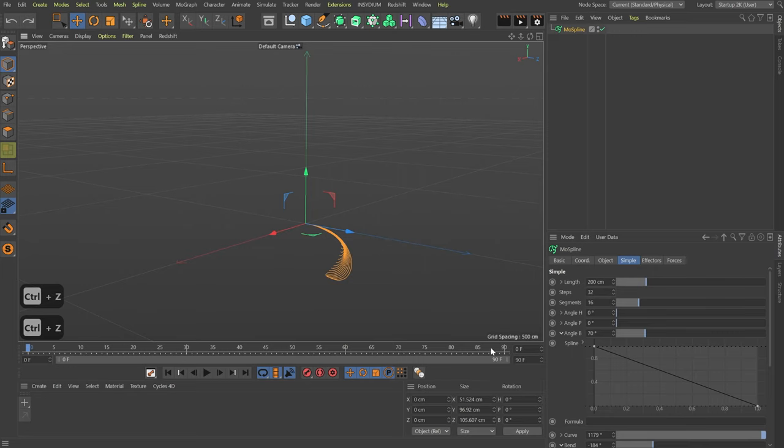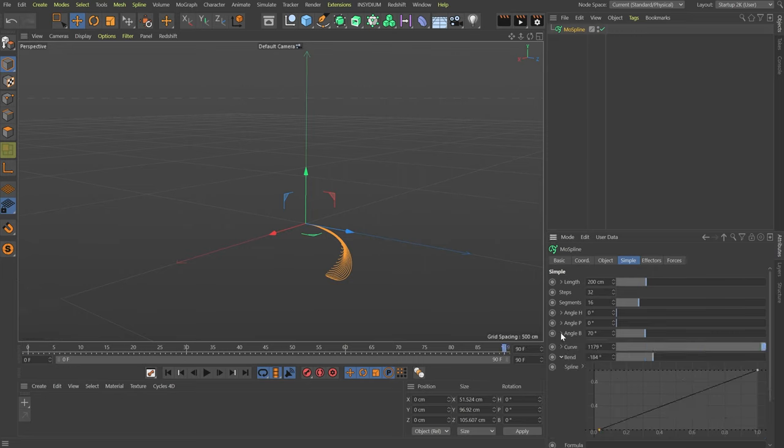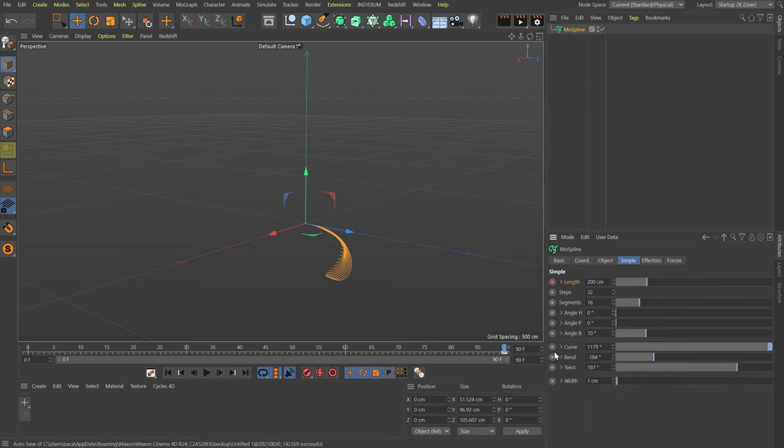Okay, I will leave it as this, but I will animate this as well. I will animate all my properties like length, curve and bend. Initially it would be 0, maybe 0, 0, 0. Let's see how it would grow. I think good enough.